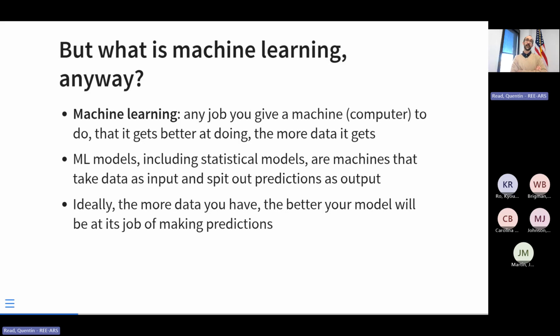A model is a machine that takes data as input. You crank the crank and it spits out predictions as output. That's what a statistical model is. It's also the more complicated machine learning models. If the model is good, the more data you have, the better the model will be at its job, which is to make predictions.